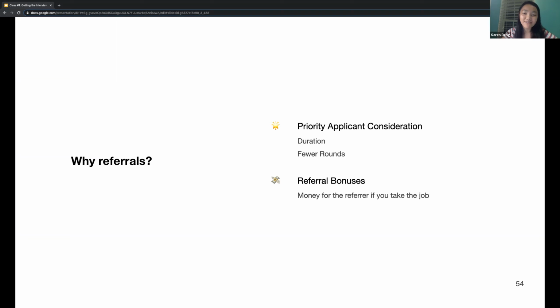So this can be advantageous to you in two ways. Most companies will review your application earlier in the process, and this will help a lot because spots fill up quickly. So the earlier your application gets reviewed, the earlier you will have your interview. Some other companies will also offer fewer rounds, so you can skip a round of technical interviews. It's also an incentive for the employee to refer you because if you do end up getting the position, the referrer will receive a referral bonus.